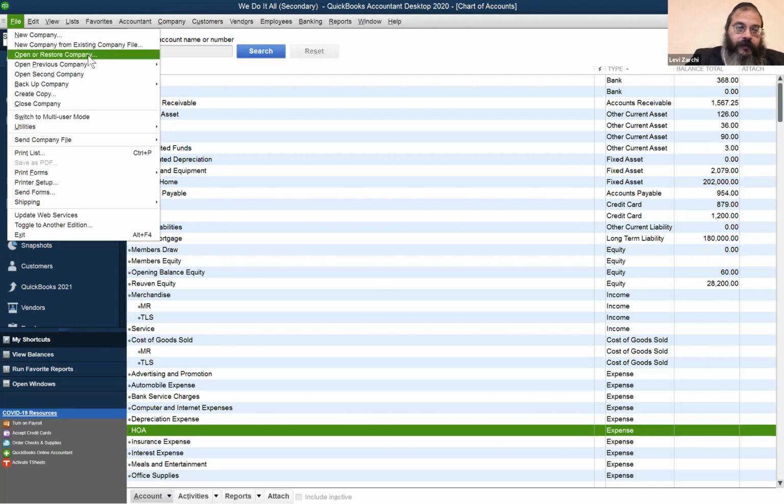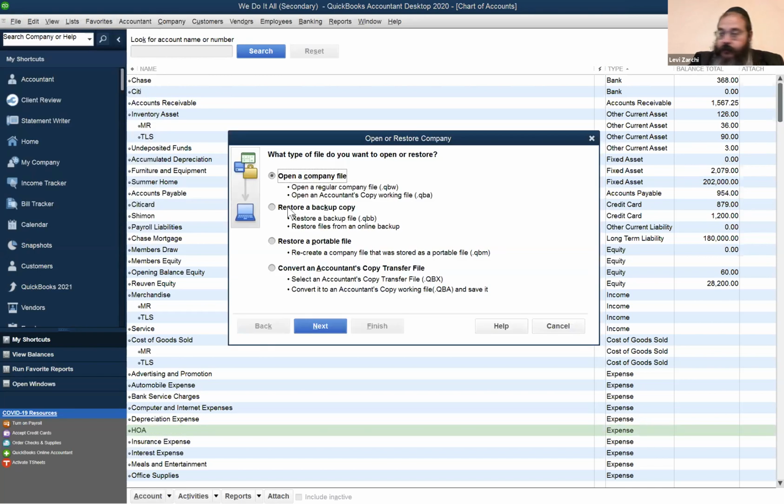Then we have Open or Restore Company. So we have one company, which is called We Do It All, and usually you might keep it open on your computer. Sometimes you exit the program, and when you go into the program after you close it, it'll bring up a screen asking you which company files you can open. There's open a company file, restore a company backup, restore a portable file, and convert an accountant's copy transfer file. What are all these things about?